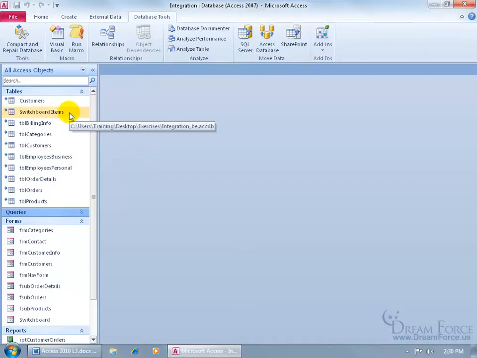Like my switchboard here, you see the arrow pointing to the left hand side. That means it's stored in the back end, and this is just a link to it. So go ahead and split your database, and then if you're going to create a switchboard, create it on the front end. And of course, when you create it, the switchboard items table will be stored without linking to the back end because it's going to be on the front end.